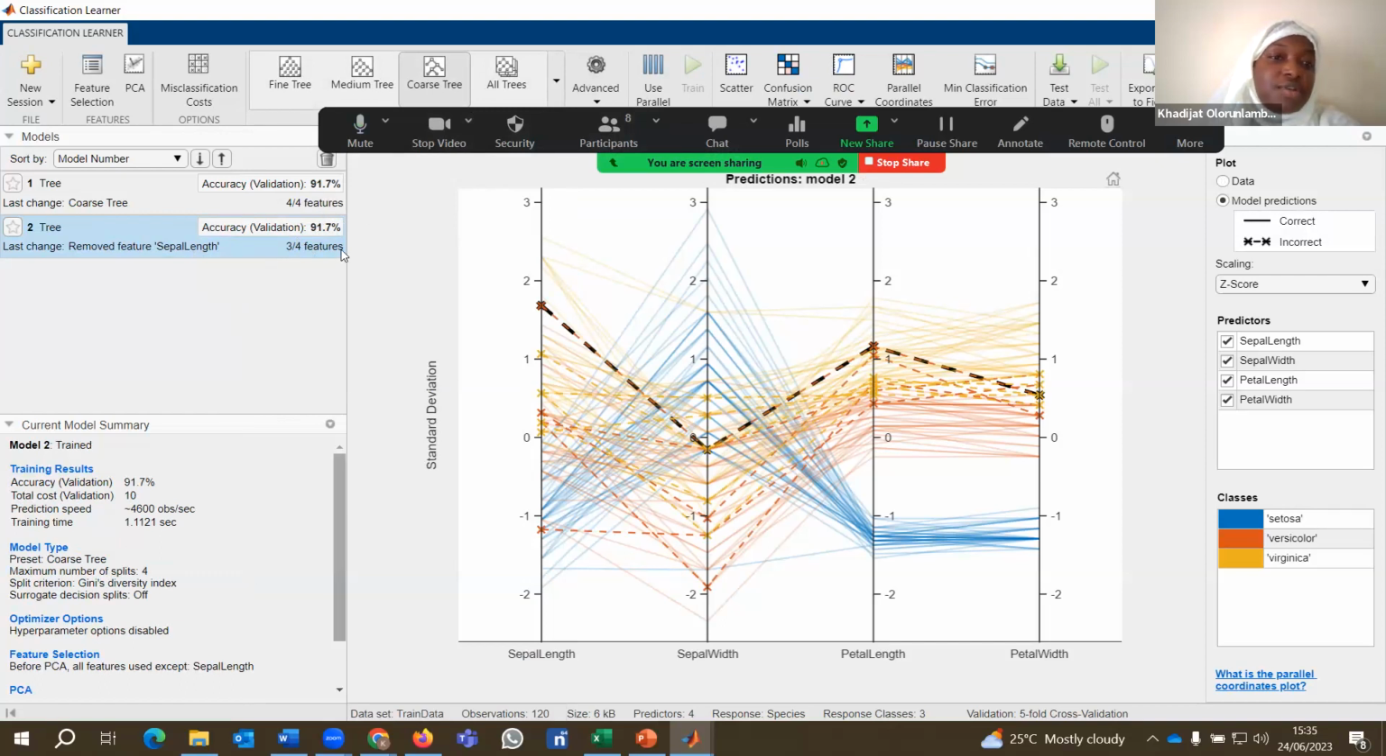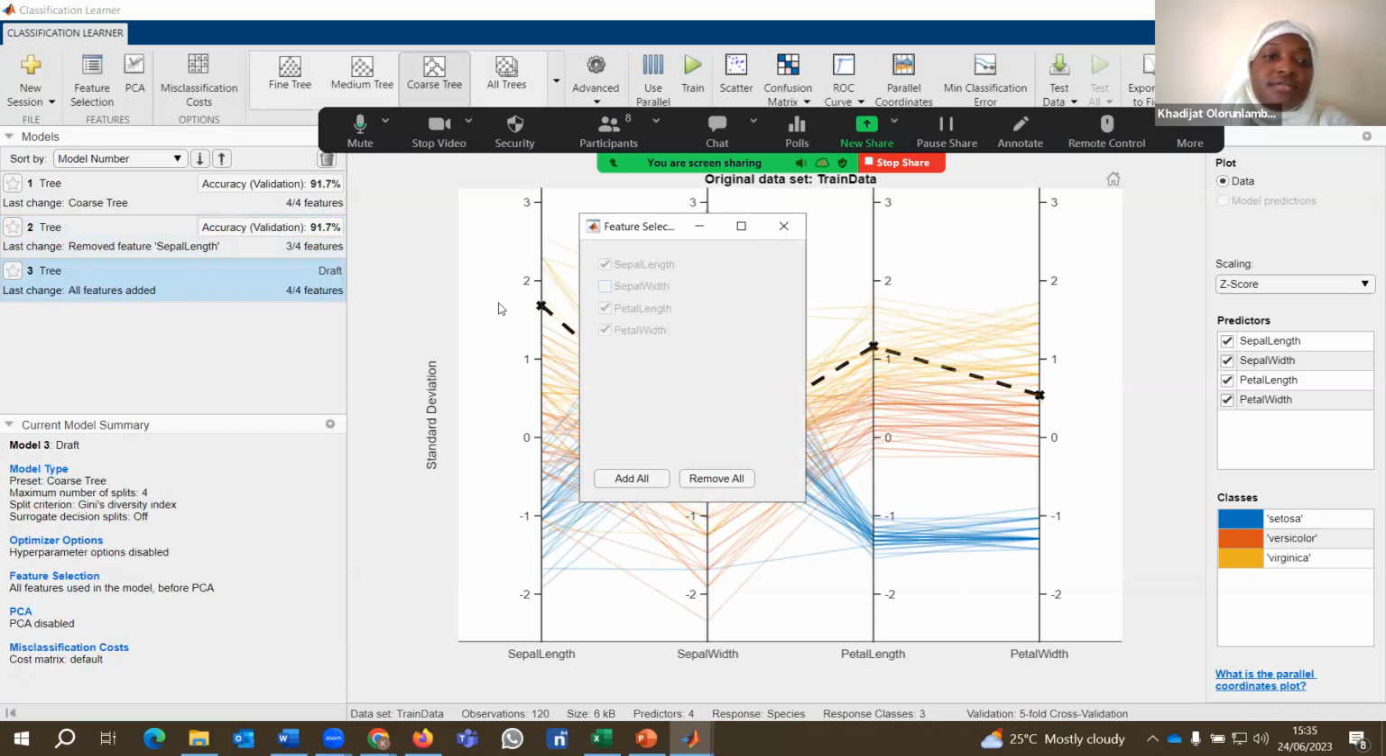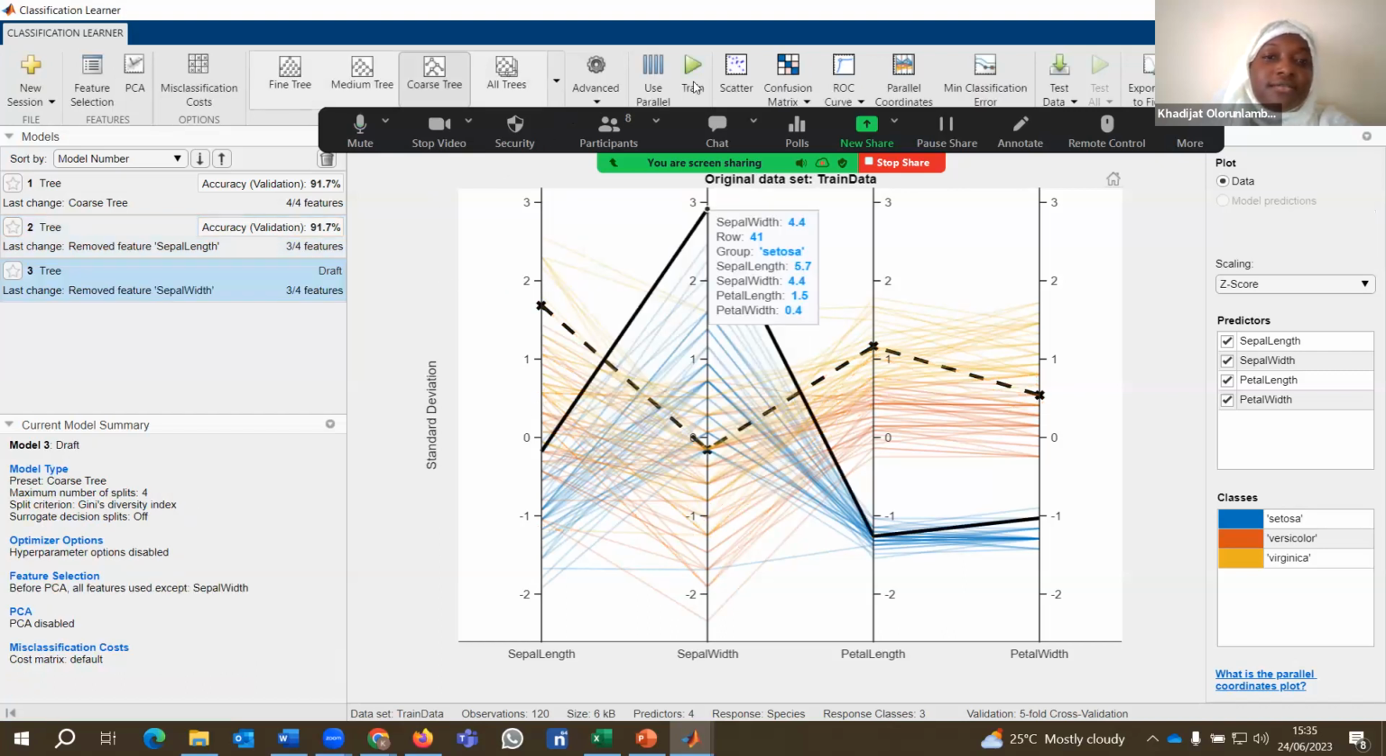So that tells you that, okay, even if we use 3 out of 4 features, it's still sort of the similar thing. What if we take out sepal width and leave sepal length? So we go back to our feature selection, leave sepal length, take out sepal width, for instance, train it again, see if you get better.